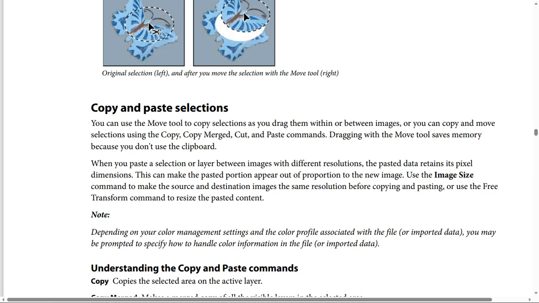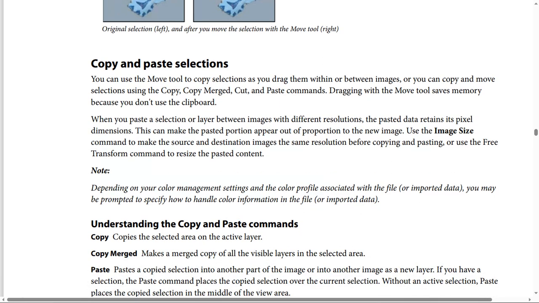Note, and be careful. Depending on your color management settings and the color profile associated with the file or imported data, you may be prompted to specify how to handle color information in the file or imported data.